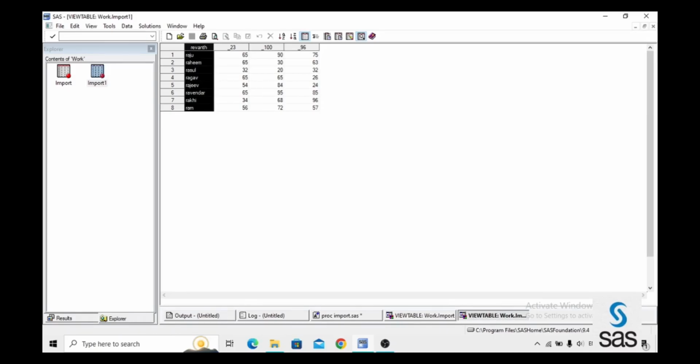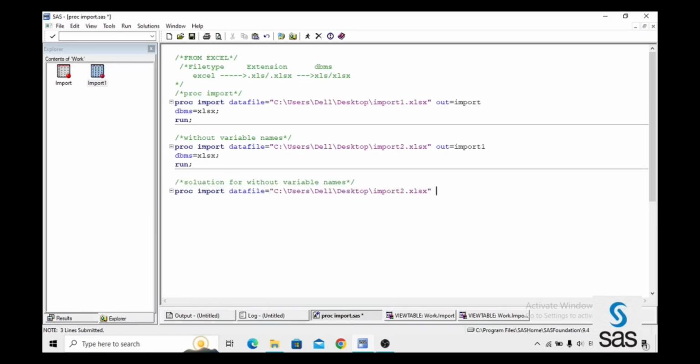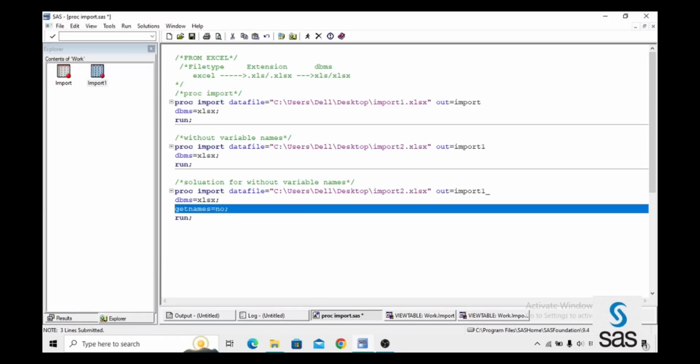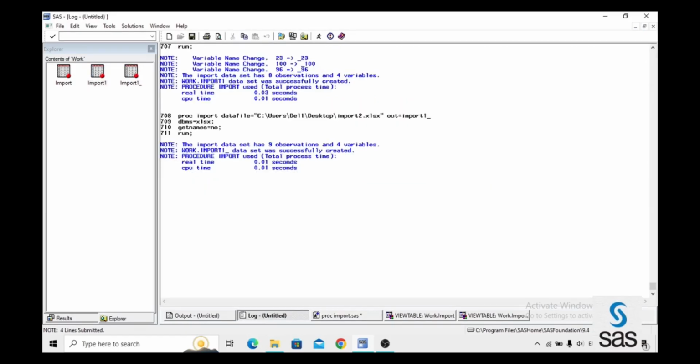In this type of situation, what is the solution? Simply proc import data file with the same location, out equals to 1 underscore, and dbms equals to xls, getnames equals to no. Simply by the getnames option equals to no. What does it mean? It doesn't take any variable names, and it directly gives default variable names. Then what are those? We are running this code. The log is clear. One underscore.